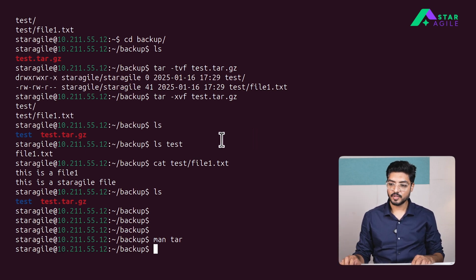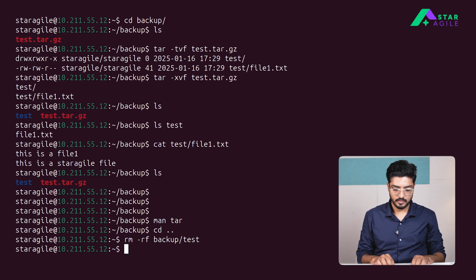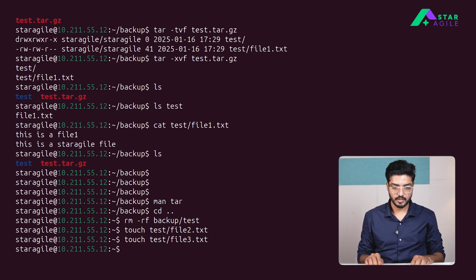So what if you want to exclude files or directories while creating a backup? For that, let's first remove the compression that we have taken, and let's create a couple more files inside our test directory. So I'll create file2.txt and file3.txt. Now let's try to avoid file2.txt, and only take the compression and the backup for file3 and file1.txt. So how do you do that?